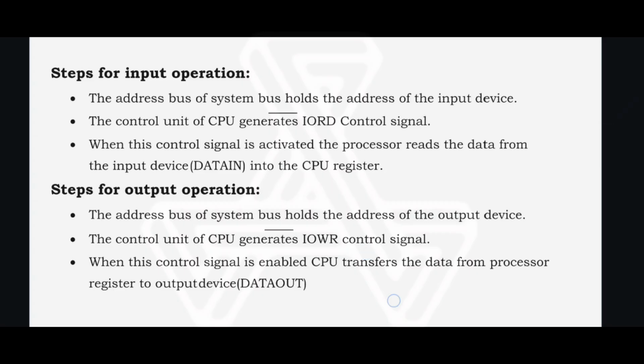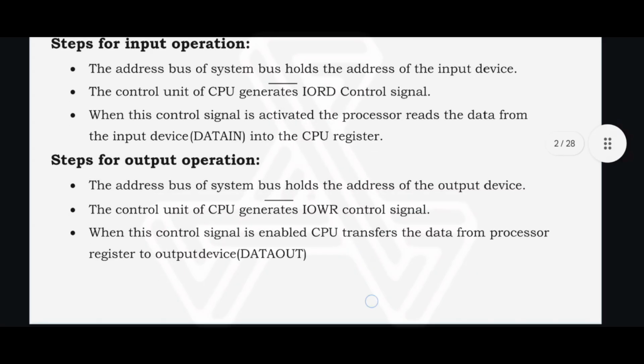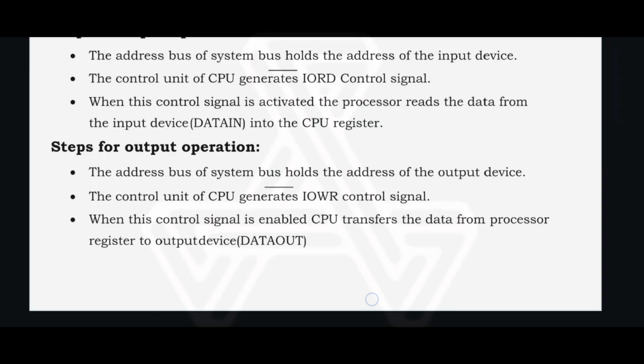Steps for output operations. The address bus of the system bus holds the address of the output device. The control unit of the CPU generates the IOWR control signal. When this control signal is enabled, the CPU transfers the data from the processor register to the output device, data out.